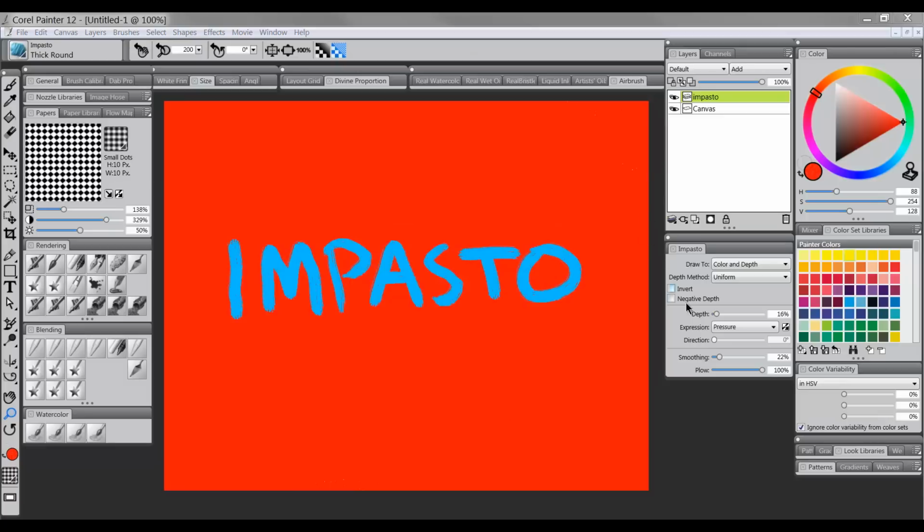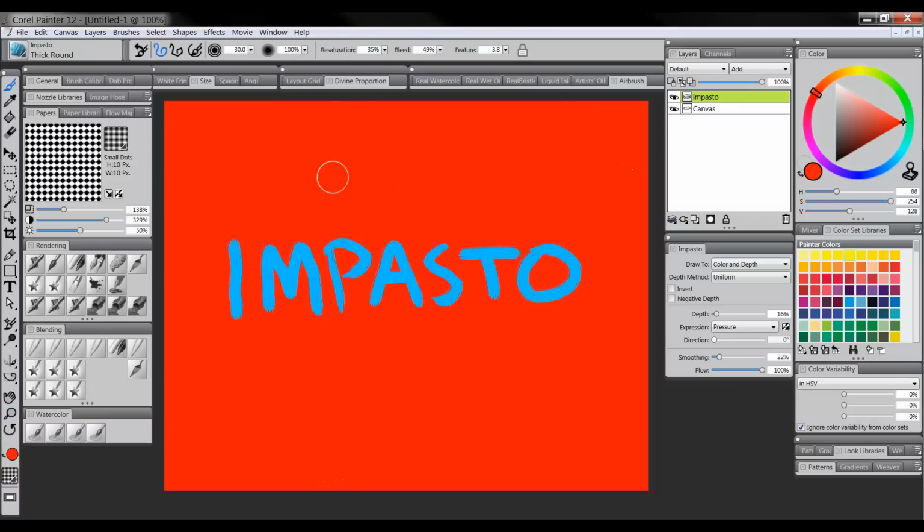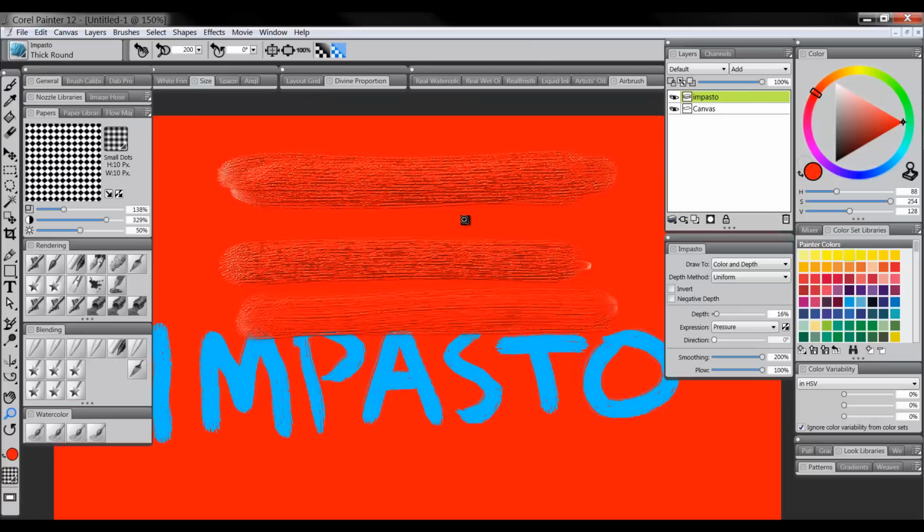Finally, we'll look at these last two settings here, smoothing and plow. And we'll use the thick round impasto brush here. So what smoothing does is it controls how smooth your paint is. If we turn it all the way down, you can see we get a pretty crispy paint texture. And if we turn it all the way up, we get something a little smoother. I'll zoom into these so you can see. It's just the smoother it is, the less grain it's going to have, the less dry it's going to look.